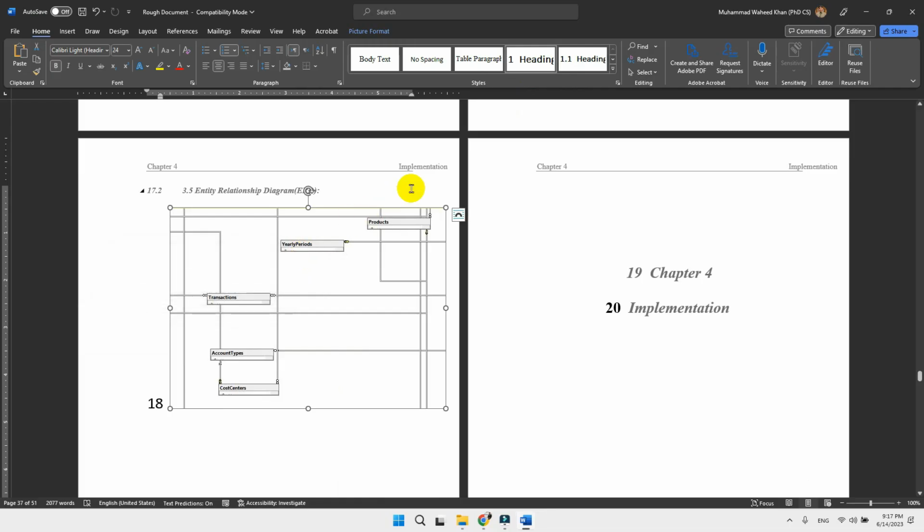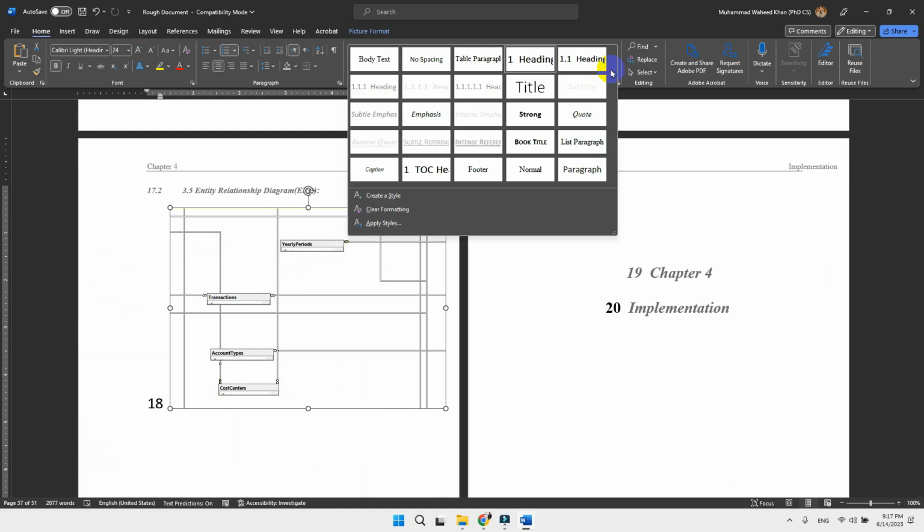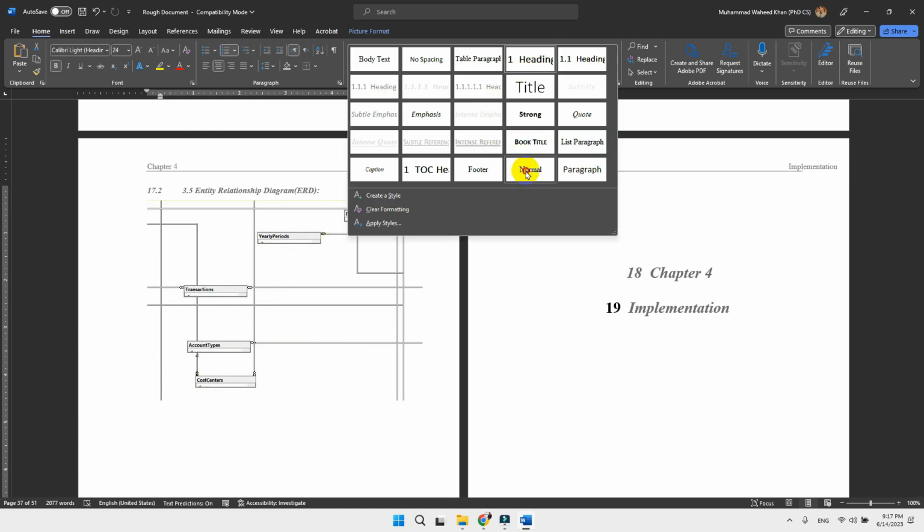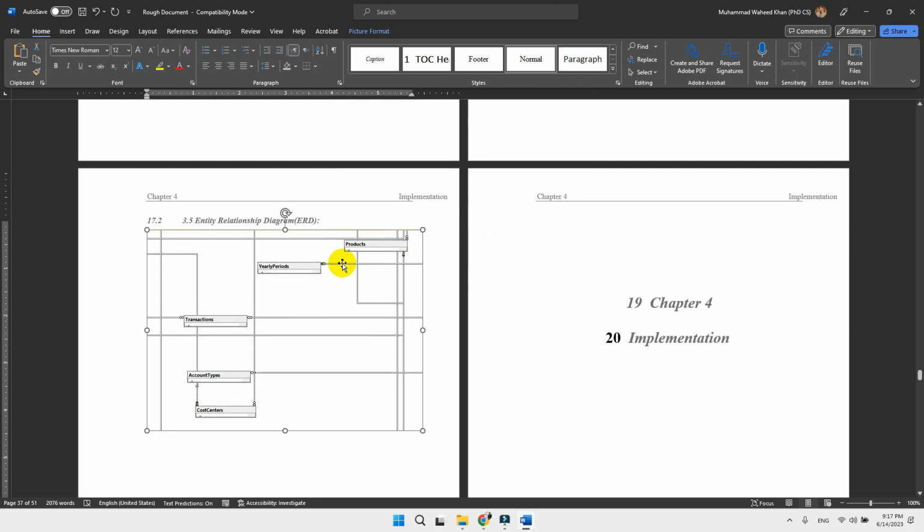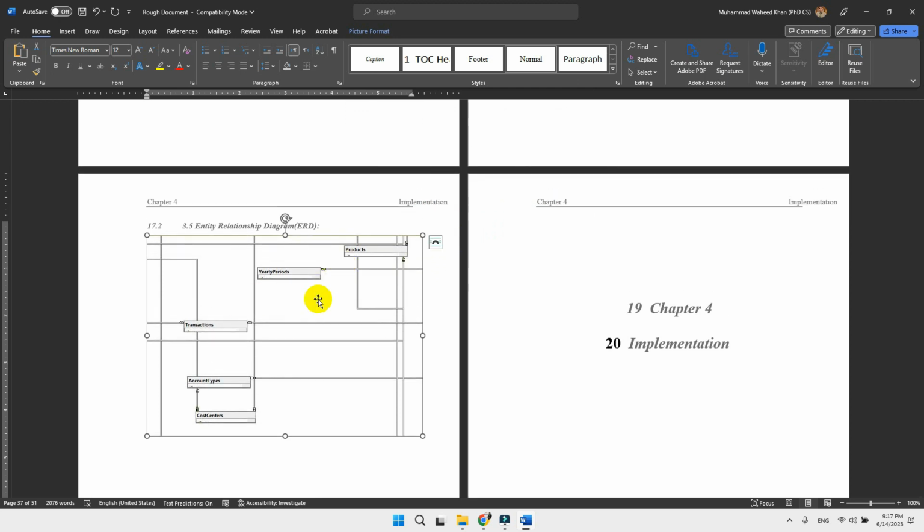So how do we remove this heading? Click on this image, and under this list of styles, click on Normal. When you make this Normal, you will see it has gone to the default setting.